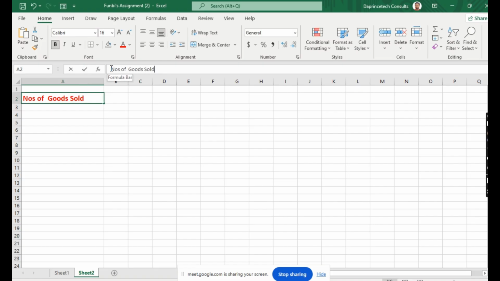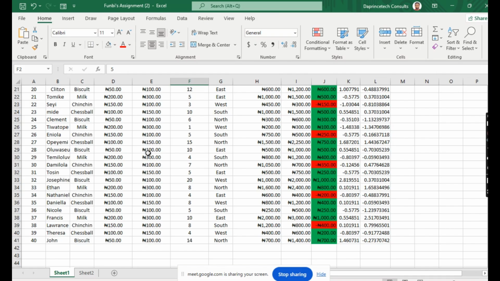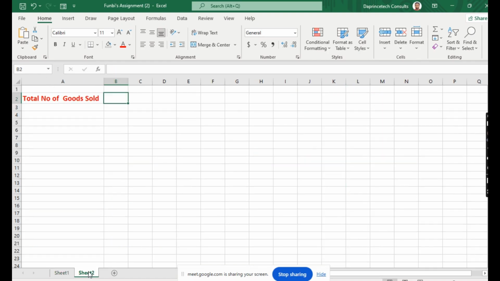Okay. Now, how do we get the total number of goods sold? Let me use total here. Total number of goods sold. So let's say we are working on summation. This is 40 rows, and this data is large, so I can't just use plus here. I use what we call summing. Sum is used for adding 2 or more things together. That is sum.